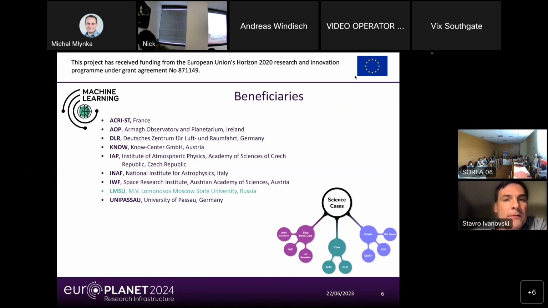Here you see the listed beneficiaries. Practically, all these beneficiaries were clustering different science cases. Different scientific institutions perform their scientific cases, and they are structured into three main groups, what we call clustering. One group is for time series data. You can see these are three particular cases from three beneficiaries. We have other cases, which are mainly spectral data cases. And we have scientific cases that are about images and image processing.